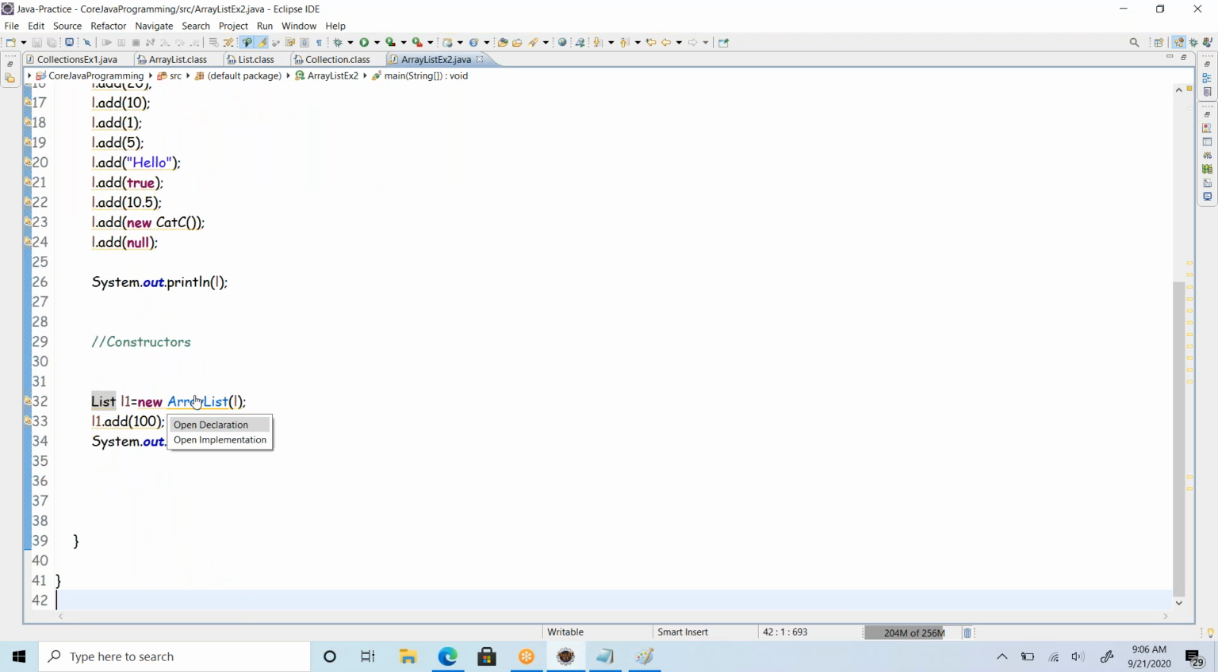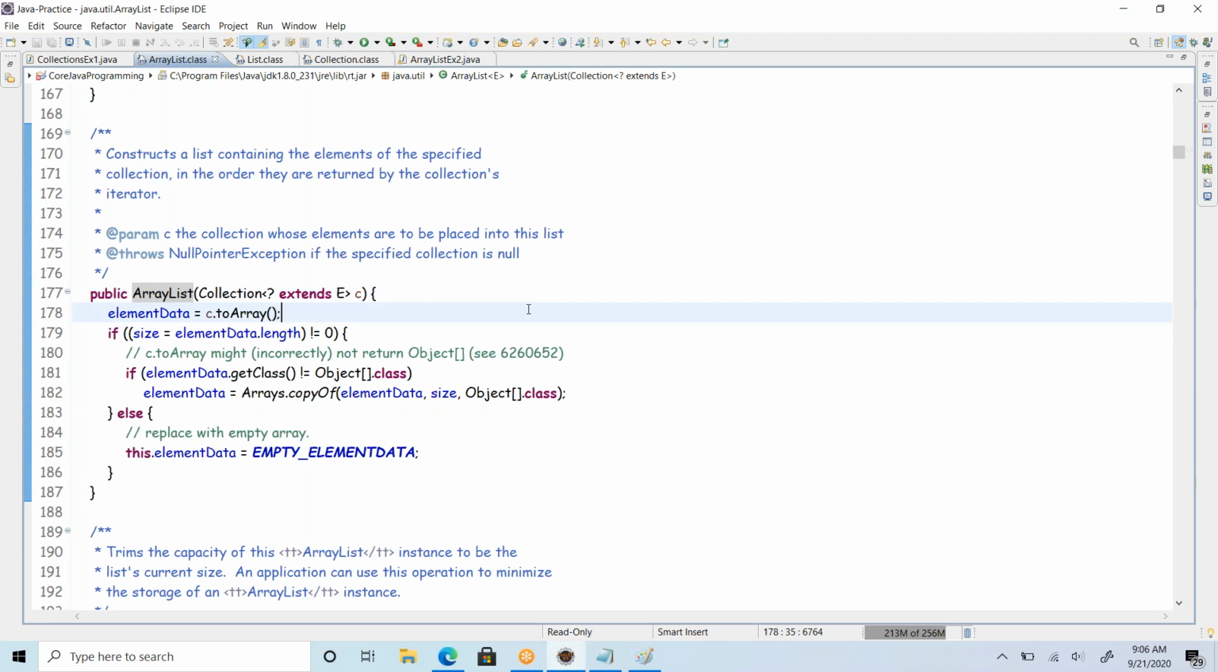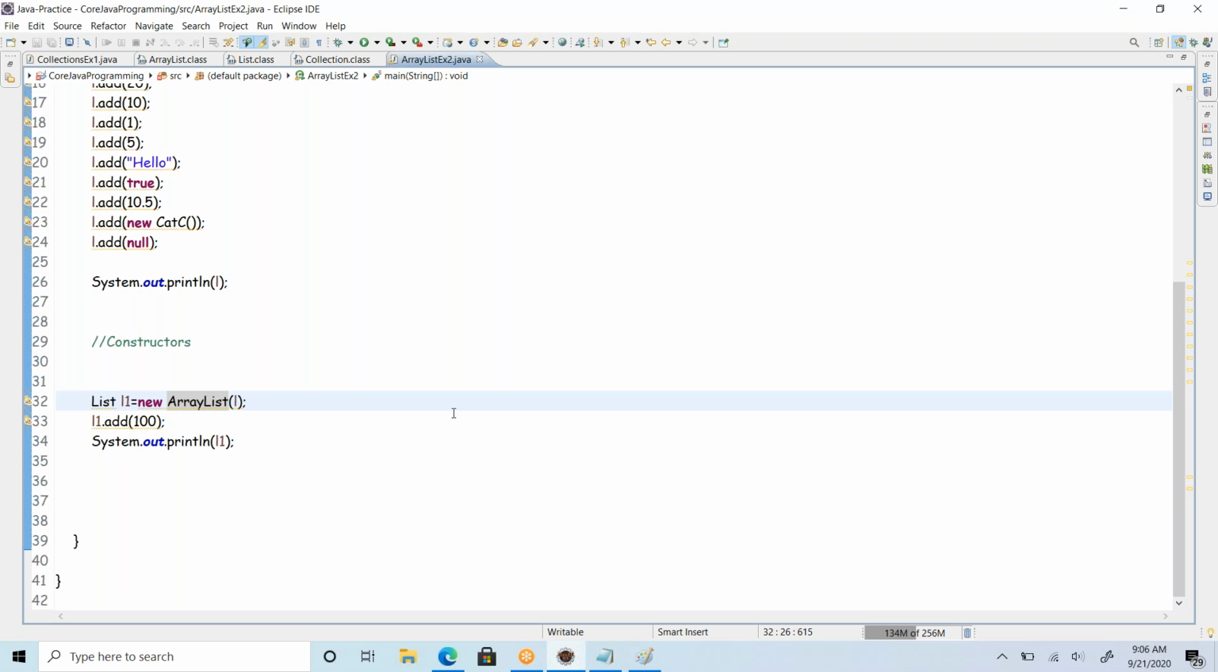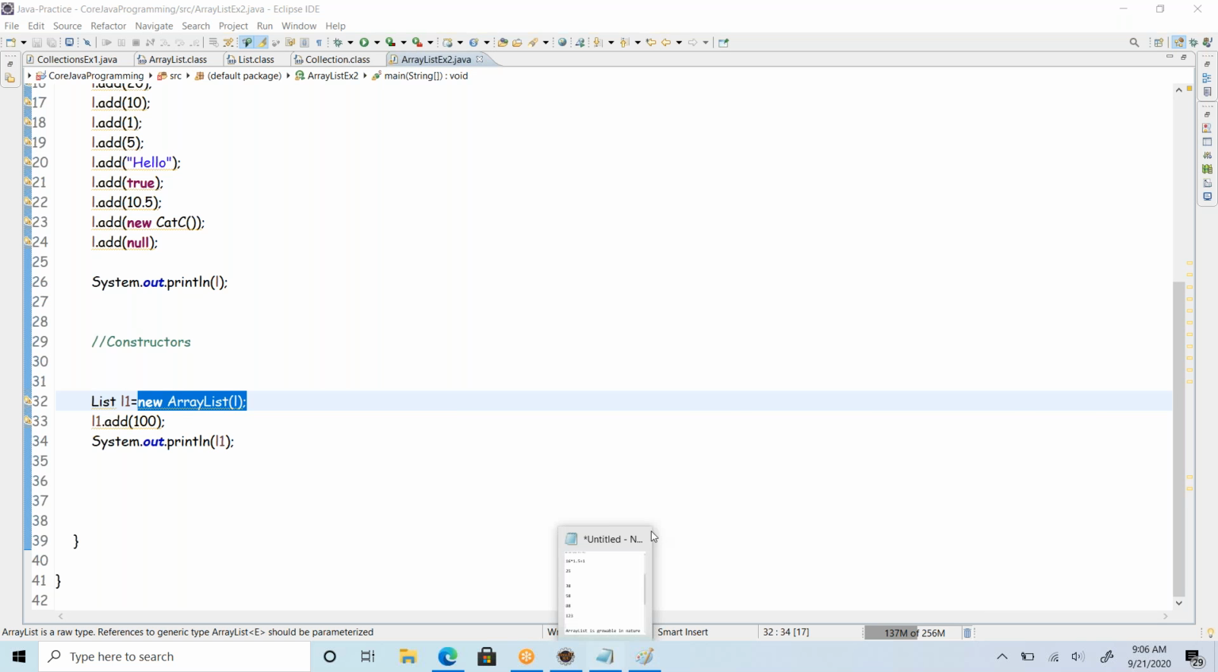If you observe one more thing here, this is accepting a collection type, not just a list. So if you have a set, you can add it to that array list. If you have a linked list object, you can still create an array list from the linked list elements. Any object under the collection interface, you can pass as a parameter to this constructor.